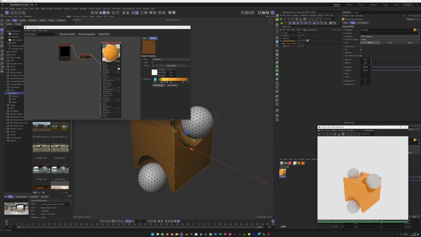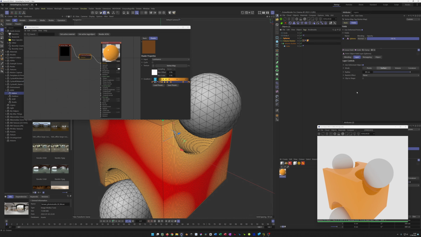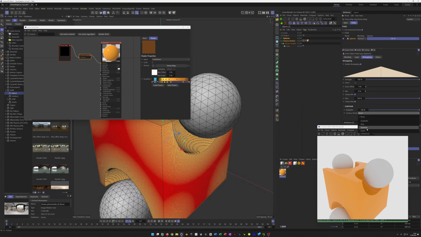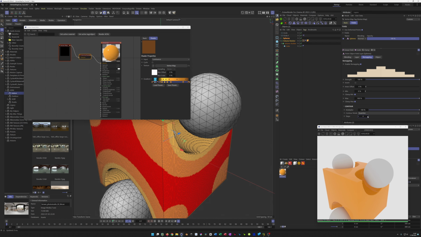You see that we see nothing. This is maybe because of the gradient here. Let's see. Okay, it reacts, but it is not what I want. So I go to my vertex map, and here in the remapping, in the contour mode, I want to quantize this. You see this now? And let's say 3 or 4 steps should be fine.